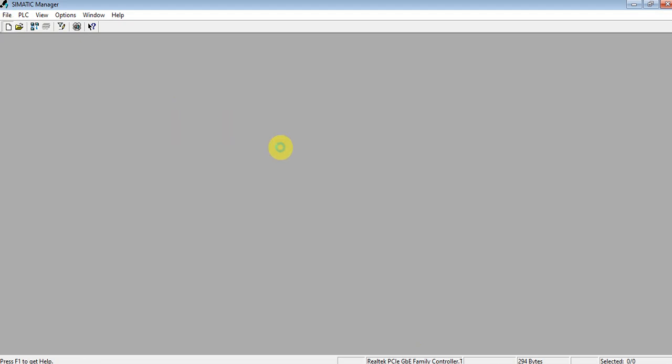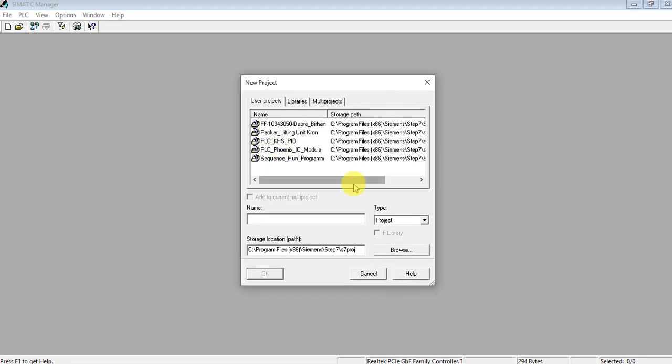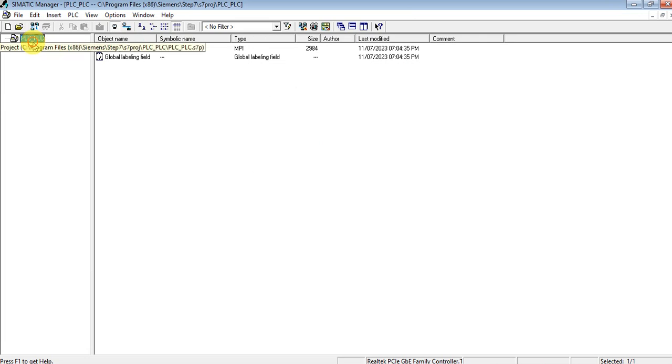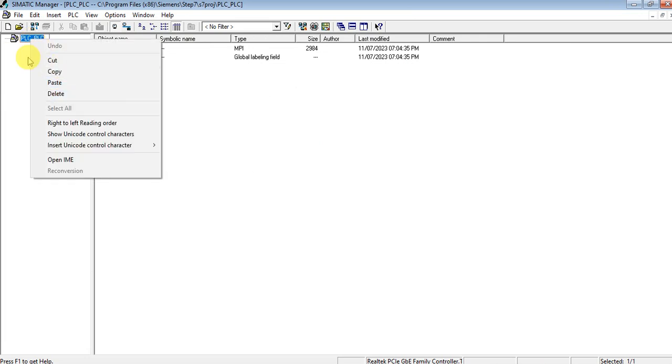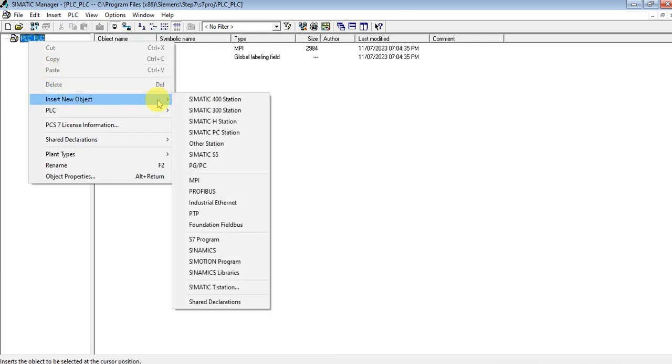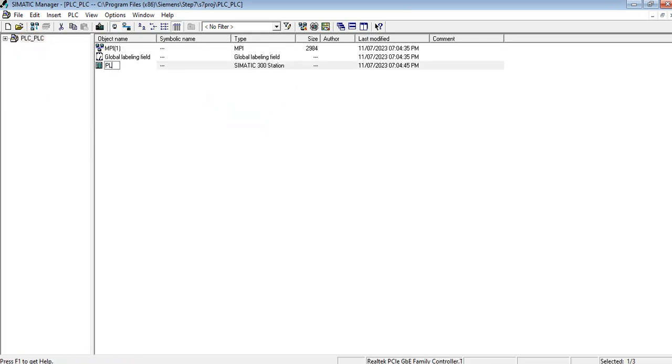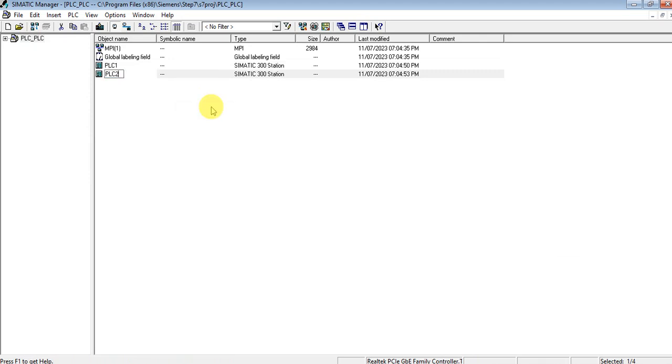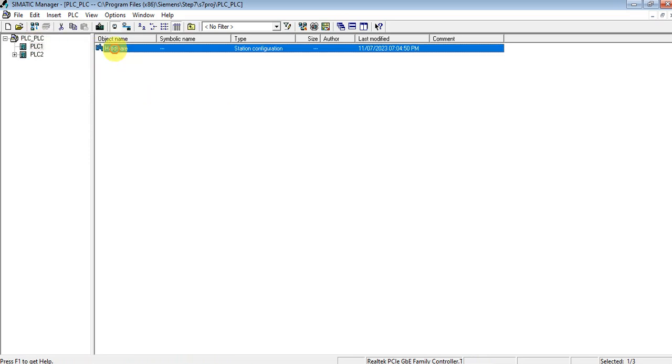PLC communication. Okay, let's insert our stations. Let's say PLC one, and let's add one again. Let's say PLC two. Okay, now let's create the hardware configuration.